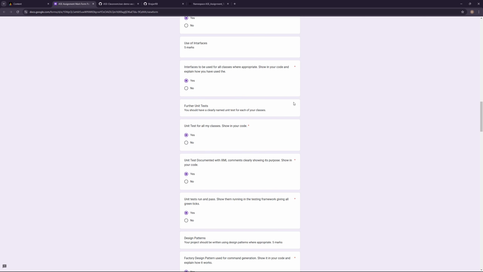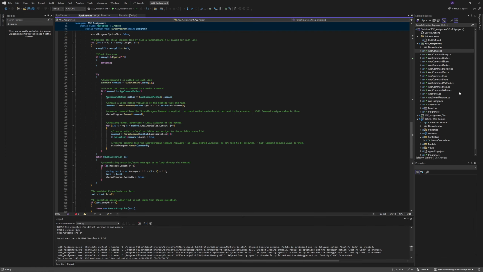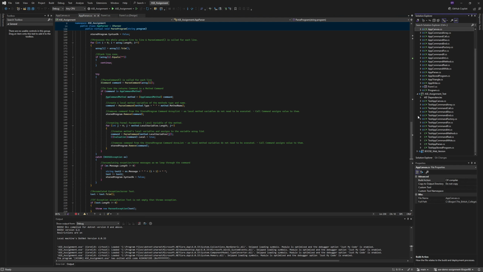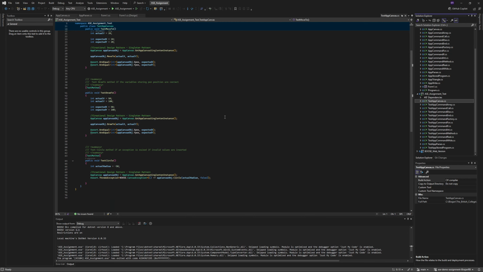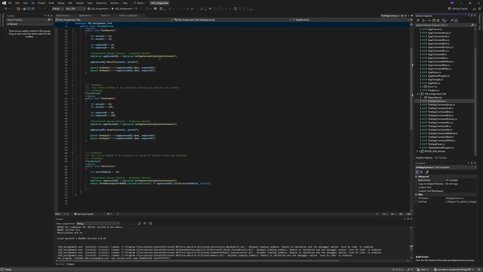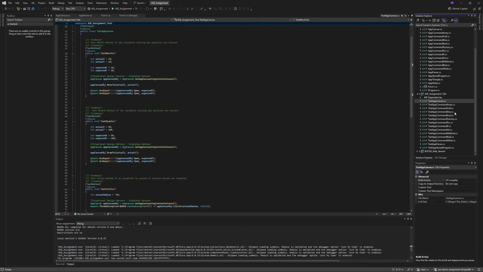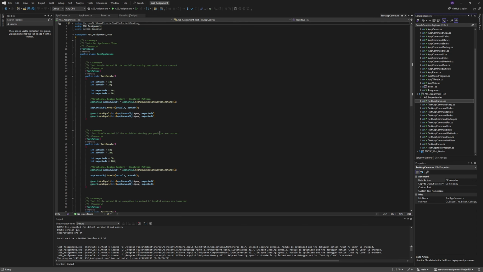So the next one is for the unit testing. Unit test for all of my classes. So in your code, yes, I have unit tests for all of my classes. You can see here for the app canvas, mostly for drawing features, I have unit tests in a single class. Another parser stored program, yes, multiple tests in a single class for the canvas.